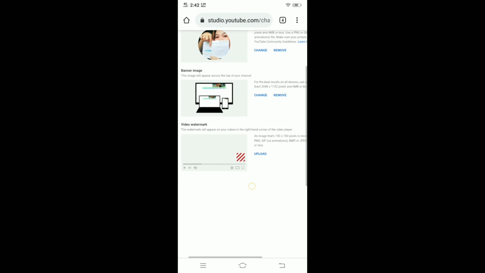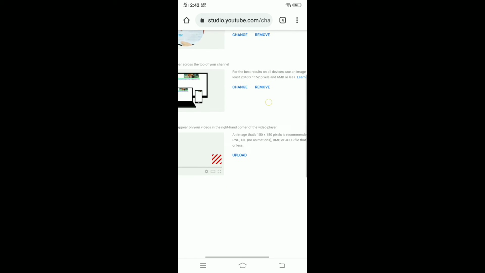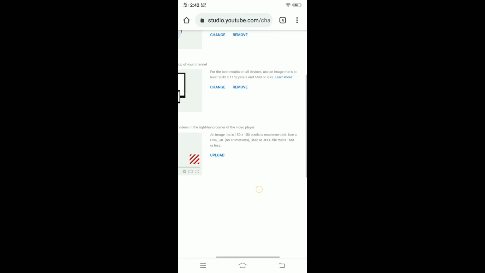The watermark will appear on your videos in the right hand corner of the video player. An image that's 150 by 150 pixels is recommended. Use a PNG, GIF with no animations, BMP or JPEG file that's 1 MB or less.